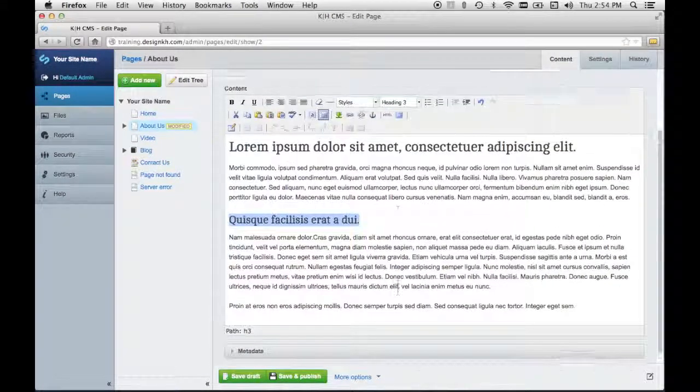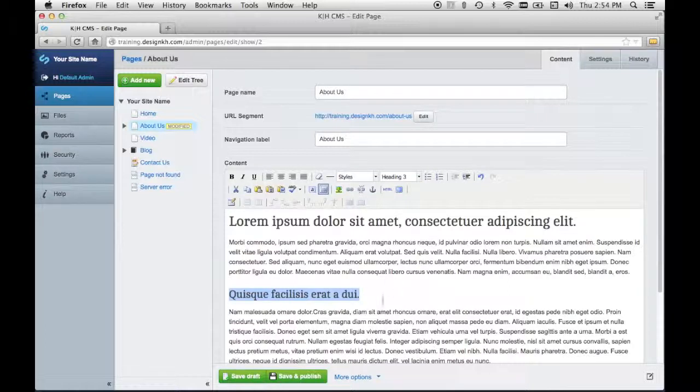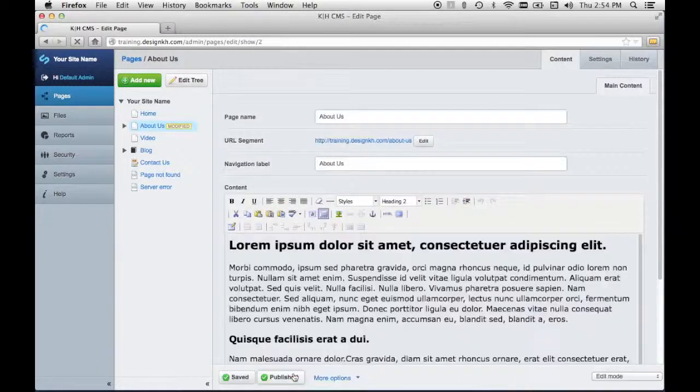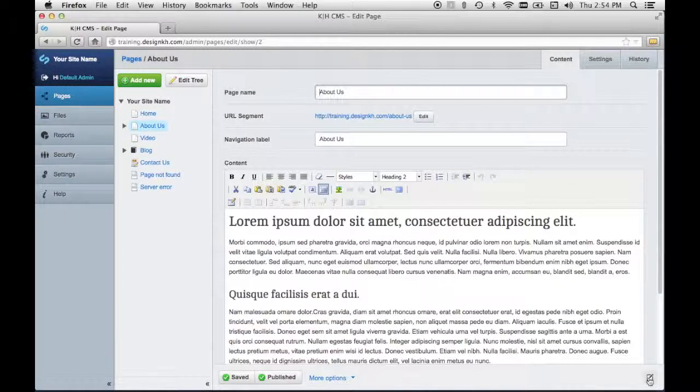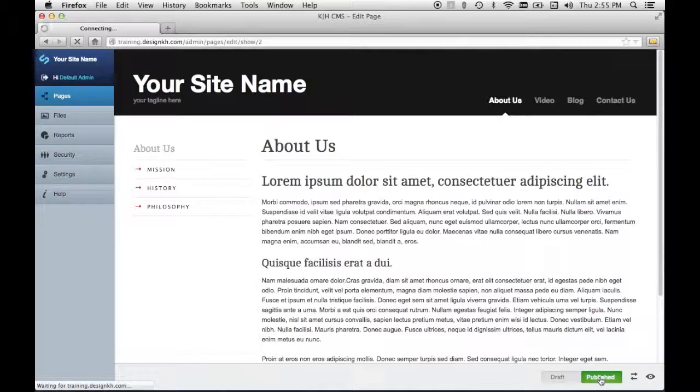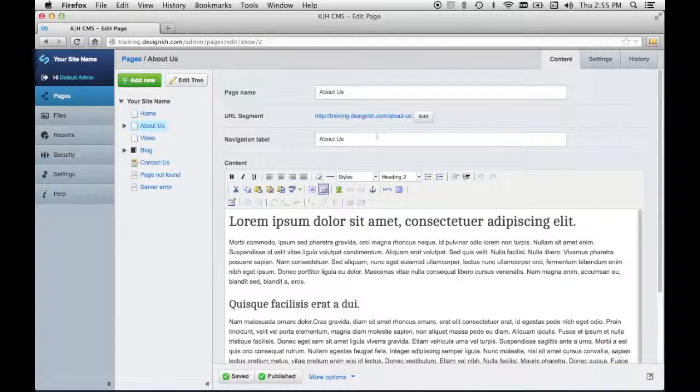And at this point, I feel like I'm ready for my changes to be published. So instead of just saving the draft this time, I will save and publish. This will make it so that both versions of the site have the same content. And you can see there's no difference. Now, one of the advantages of having a separate page name field from a navigation label is that you can have the page name be longer than this and yet still have a nice short name in the navigation.